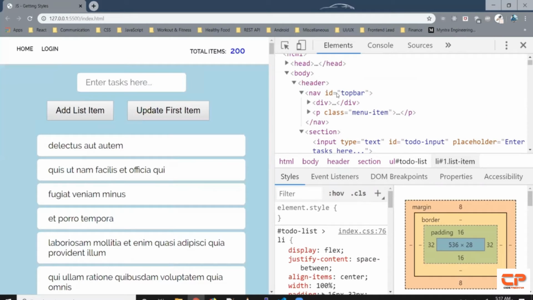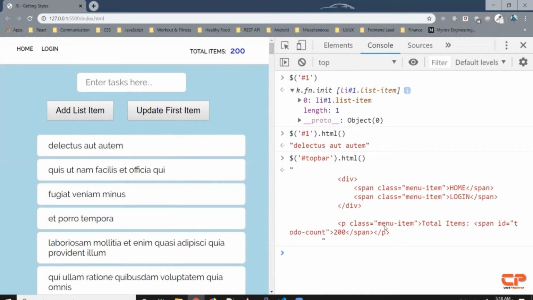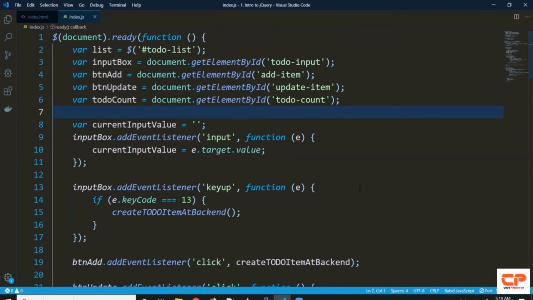Similarly, if you try to select this nav bar with the ID top bar, it should give us HTML elements. So let's give that a try. So instead of #1, it will be top bar. And as you can see, it's giving us these divs, spans, and paragraphs. Now let's try to create new HTML elements.